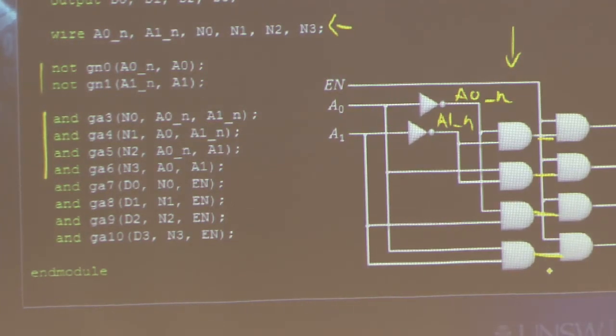In the next step, we want to take our AND gates here and connect them all to the enable signal. So these are all these enables here. And each one is connected to a different one of the wires that came out from the first level of ANDs. And this will in turn be connected to the outputs that were defined up here.